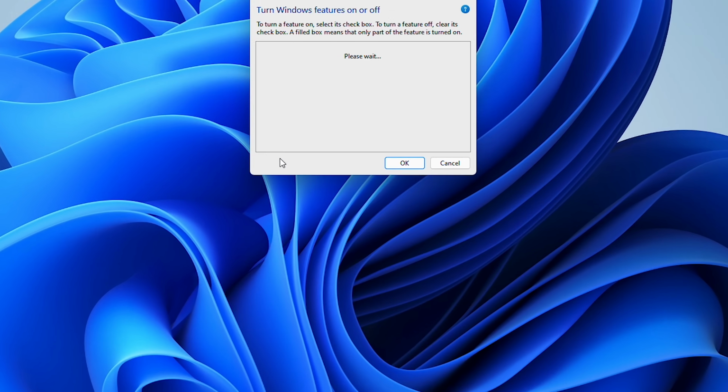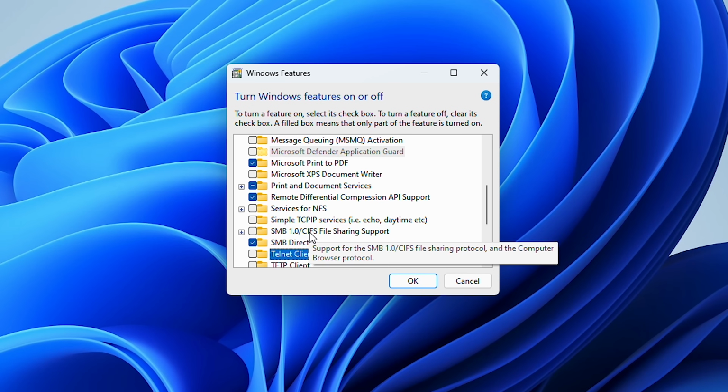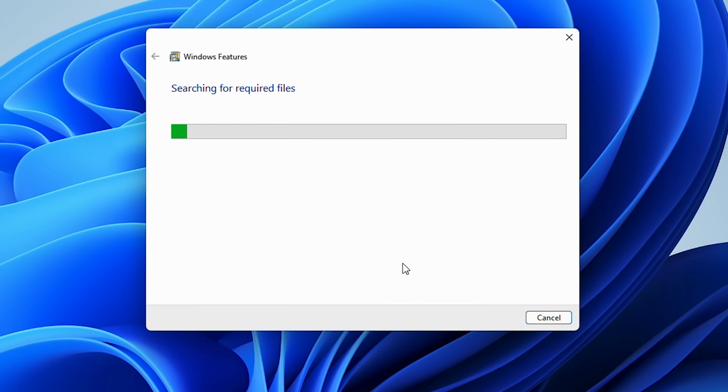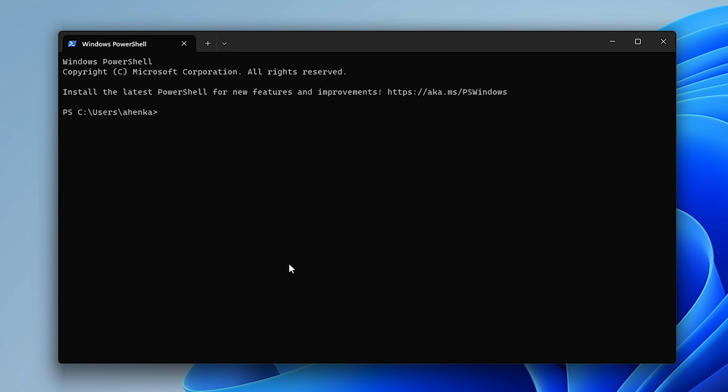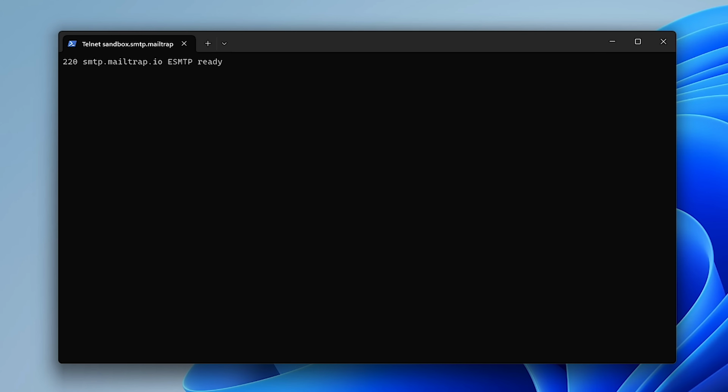Lastly, to install Telnet using Control Panel in Windows Features, find Turn Windows Features on or off. Tick the Telnet client box and press OK. Keep in mind that you may need to restart your machine to complete the installation. And to test the connection, we start a session on port 2525 using the command line.